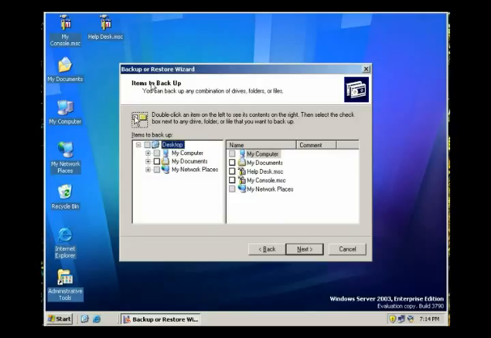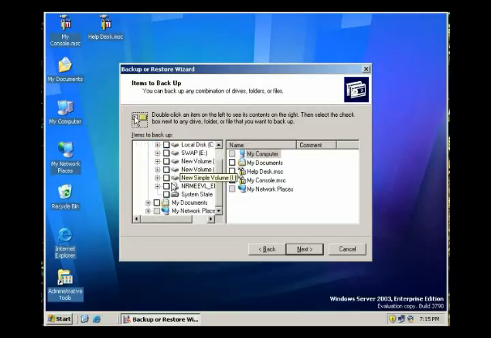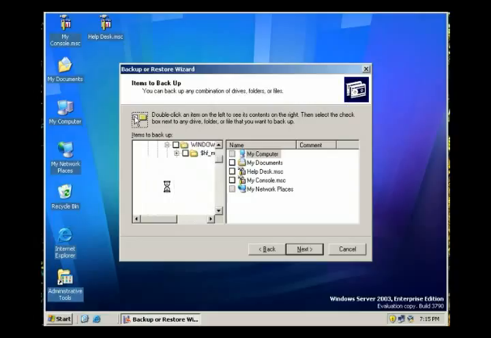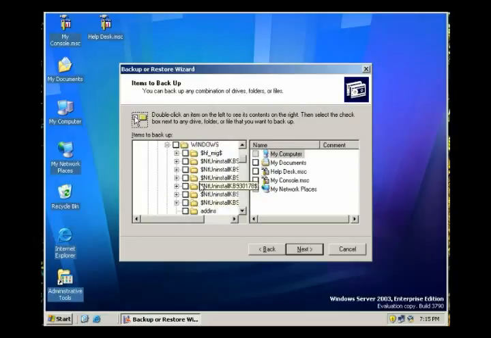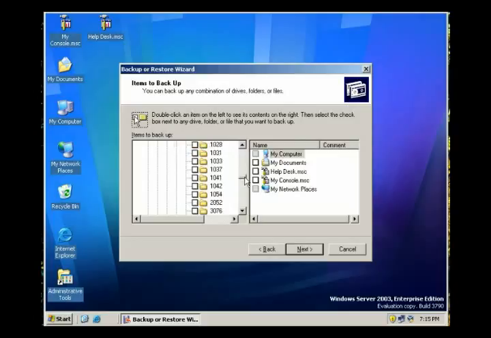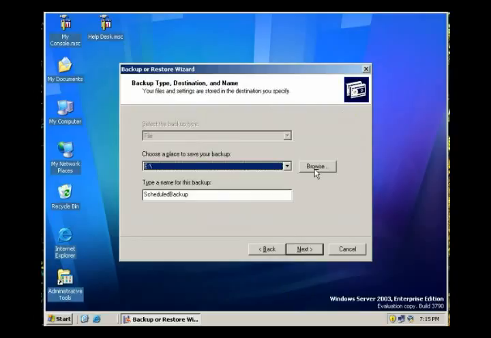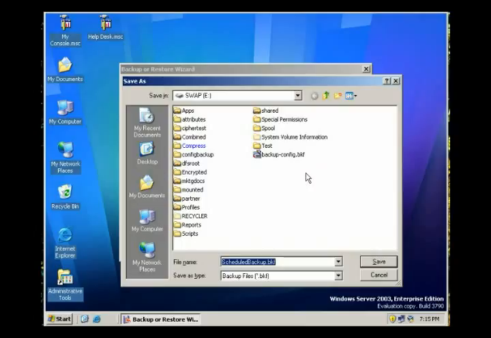And we're going to go ahead and select here items to back up. We'll back up the good old friendly Windows 32 System 32 and config folder, once I get down there. Okay, we've selected our folder and we're going to say next, and we want to select a place.